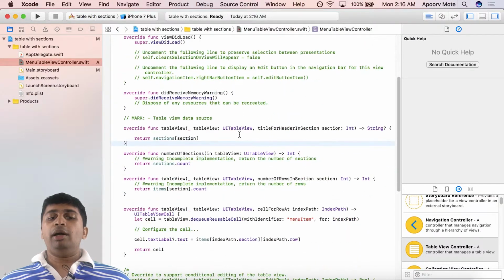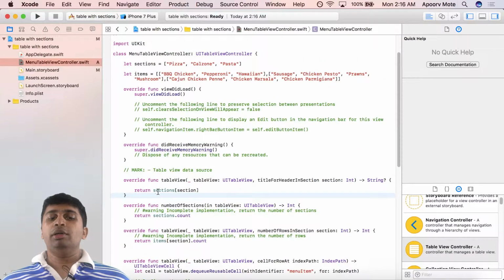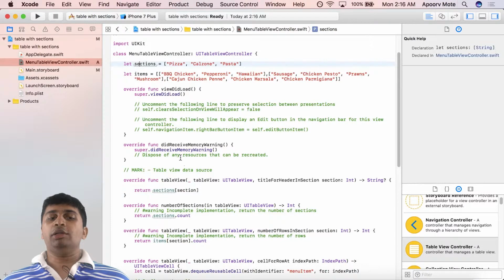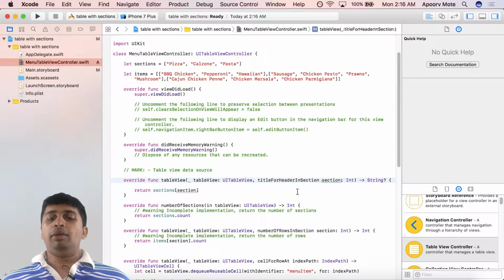So I've added this new method called titleForHeaderInSection. Each section's title is going to come from the sections array at index section. This section is a parameter in this method. So the title for the header for each section is going to be the sections array at index section.